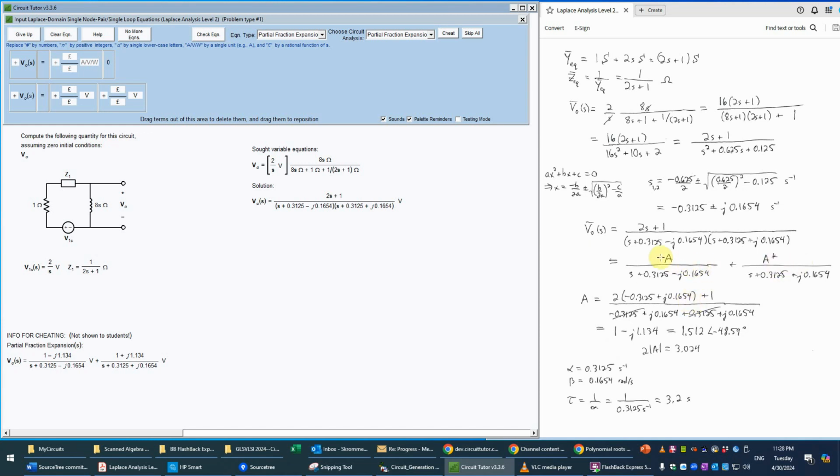Okay, so now to find A, we can simply use the Heaviside method, or method of residues, and multiply through by the denominator here, which is the s plus 0.3125 minus j0.1654. And then we set s equal to minus 0.3125 plus j0.1654, which will basically end up multiplying this by 0, so that term goes away, and we're left with nothing but A on the right-hand side. On the left-hand side, this first term will cancel out, and then all we have to do is set s equal to that value I just quoted down here in both of the two remaining terms.